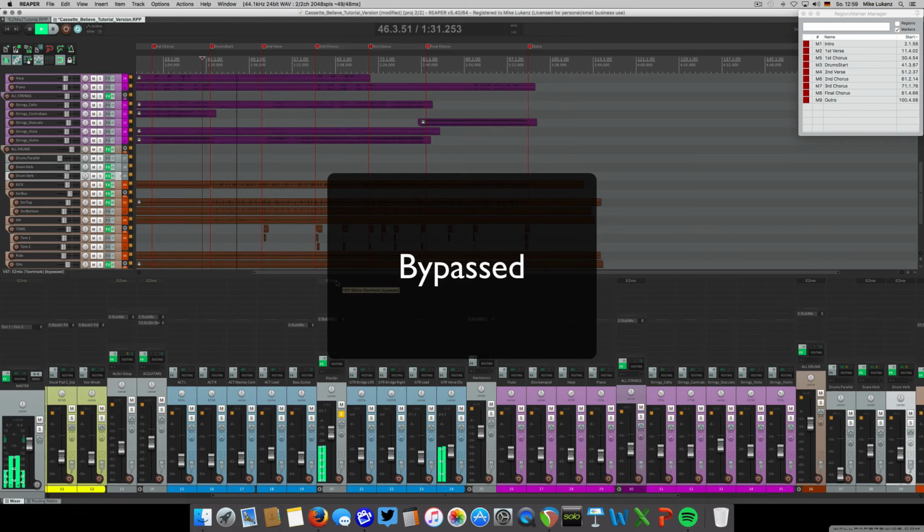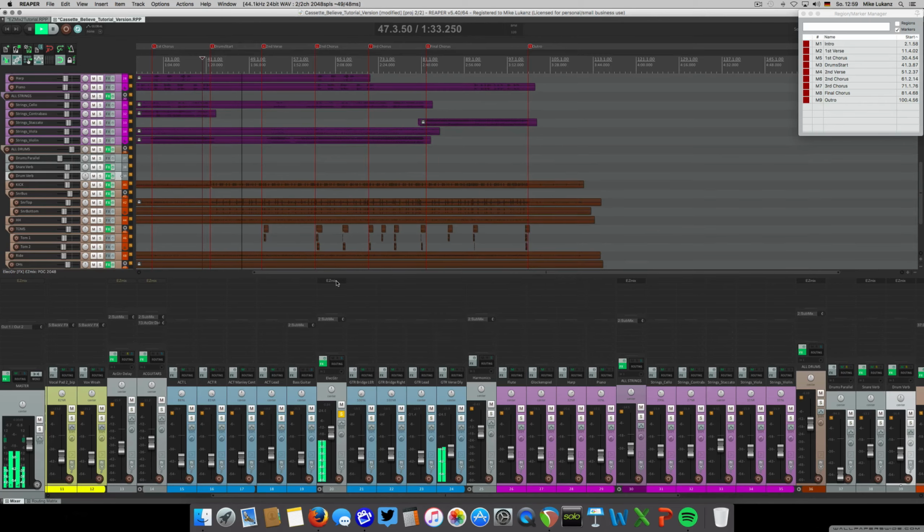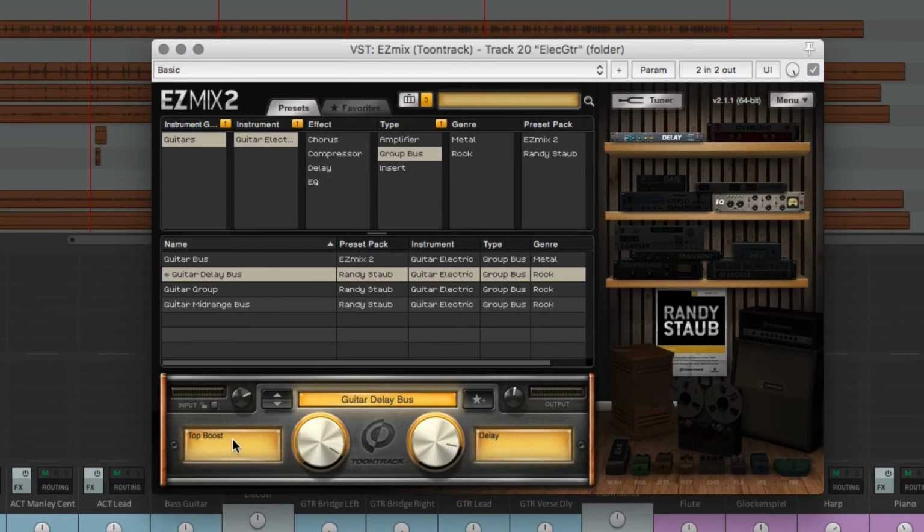Electric guitar. Some distortion going on because I really like that. You see some top boosting EQ, some delay added.